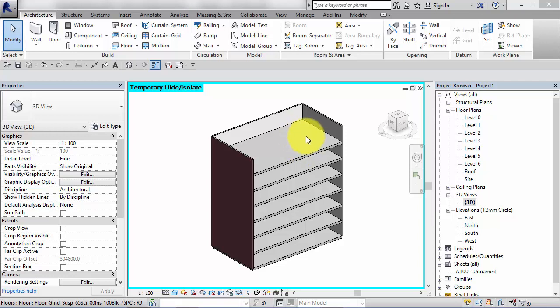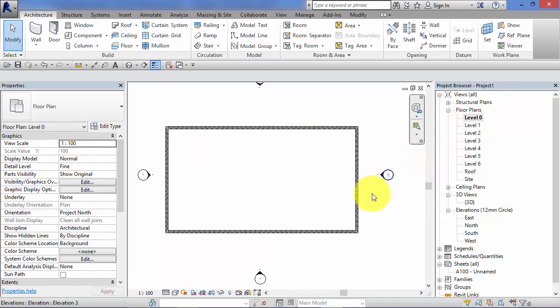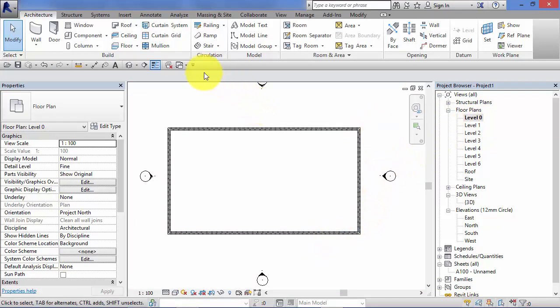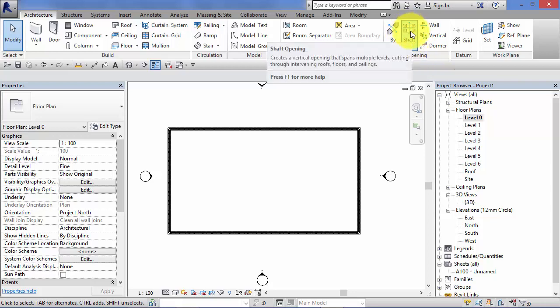We have another tool at our disposal. That is the shaft opening tool. And I'm going to show you how that works now. So we've got a simple model with a number of repetitive floors stacked on top of each other. So I'm going to switch to a level zero floor plan. To find the shaft opening tool, we make sure we're in the architecture menu, look along the ribbon to the opening panel, and there we have shaft opening.